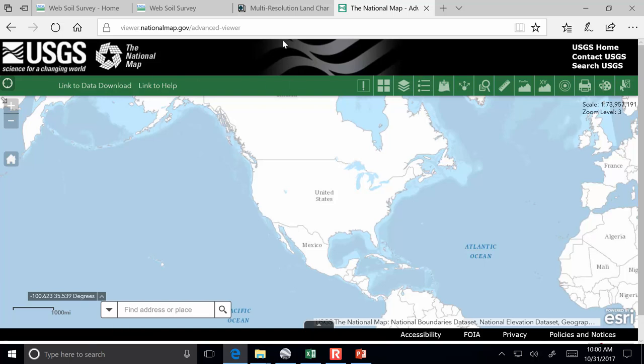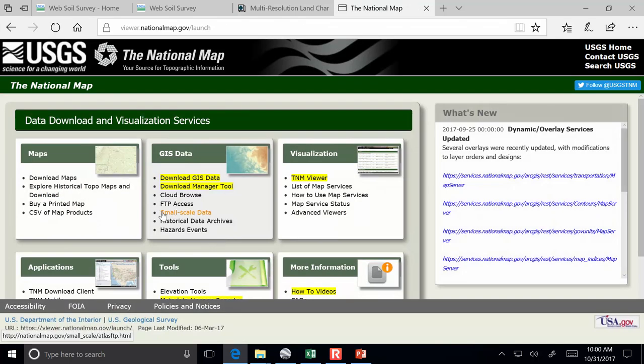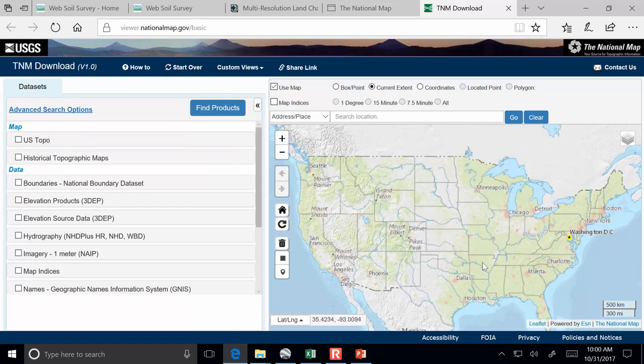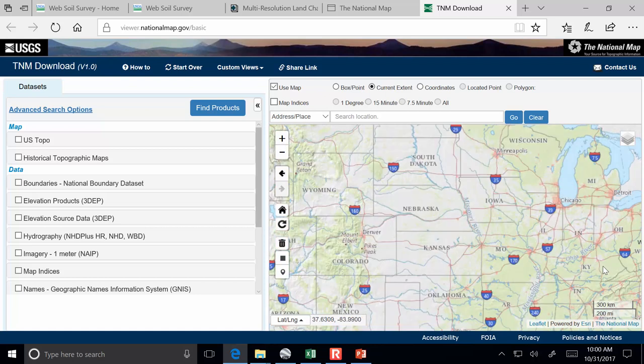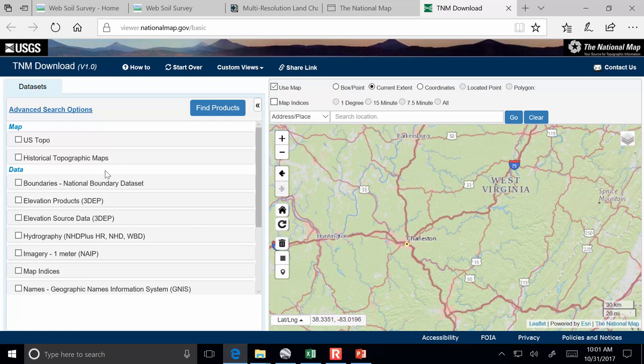Now, this is the Advanced Viewer. I don't know that I've seen the Advanced Viewer before. I better go to the Normal Viewer. I'm not advanced. All right, download GIS data is what I'm going to be trying for. Basic, yes, that's what I like, basic. All right, so zoom in on West Virginia, and over here on the left side, you can see the different products that are available. You could get the topographic maps, elevation data, and aerial photography in the form of this imagery.